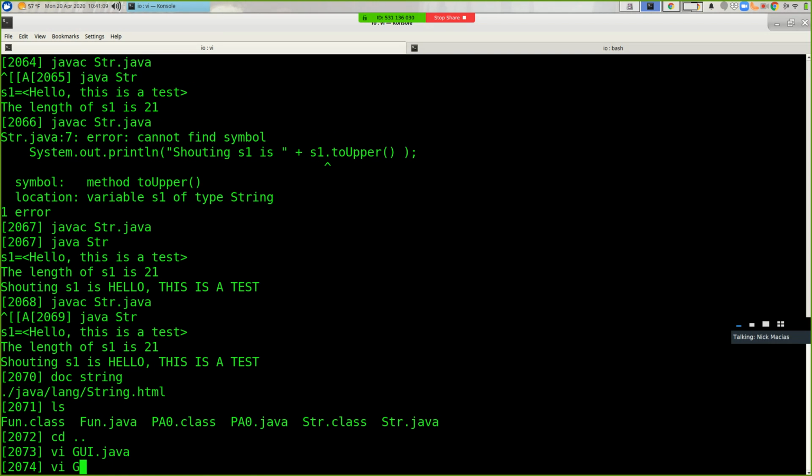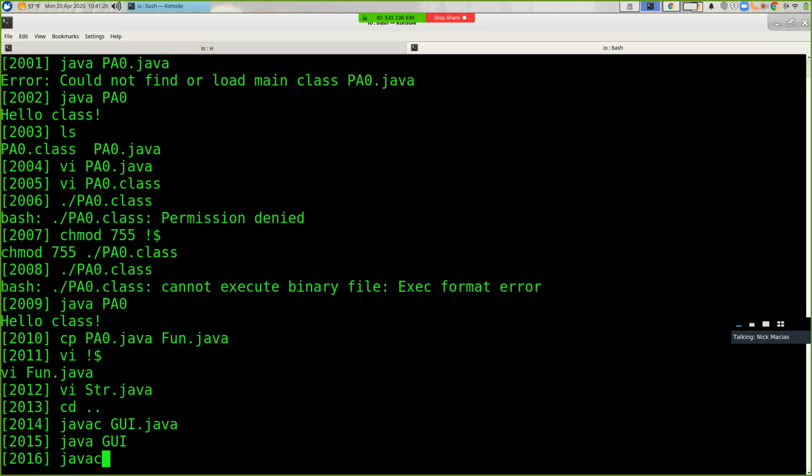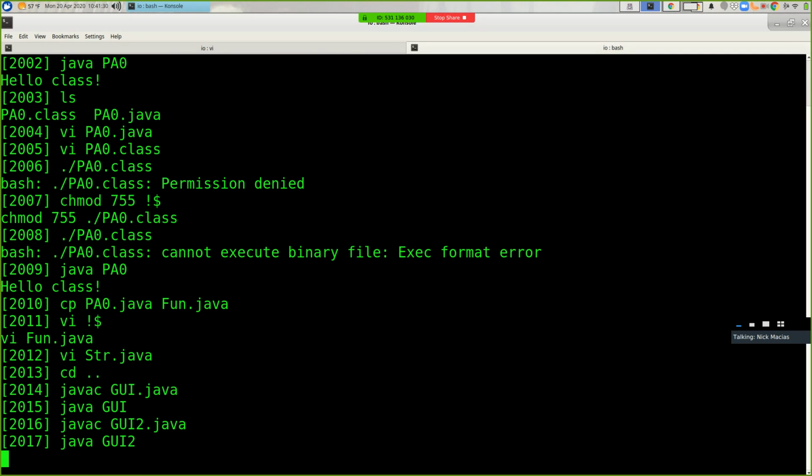GUI2: I'm going to call one more method. I'm going to say setSize. It's another method inside this class called JFrame. I can call setSize and put in a width and a height. And if I compile that and run it, I get a window that's pre-sized at 800 by 400.